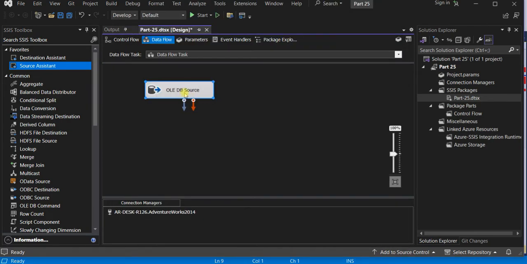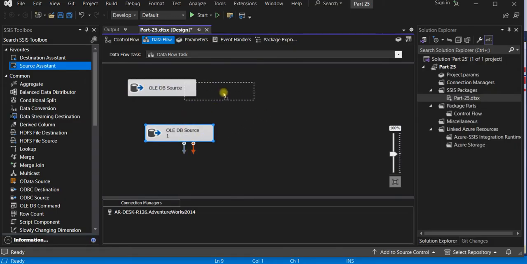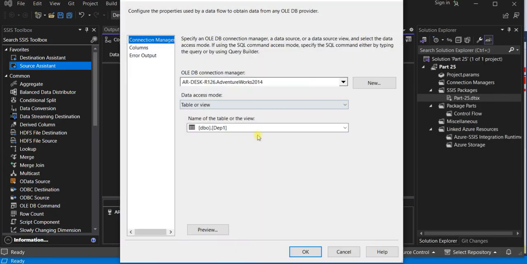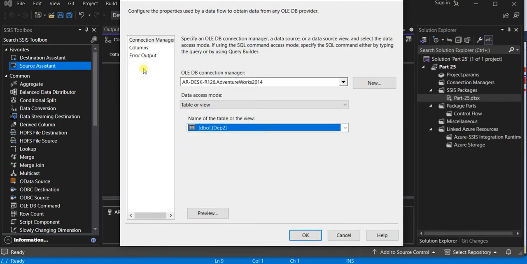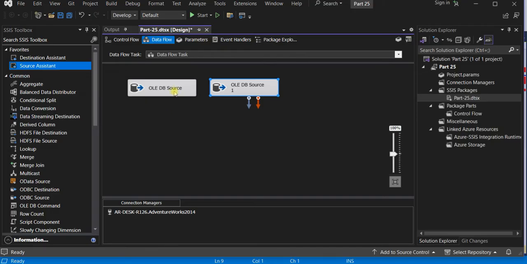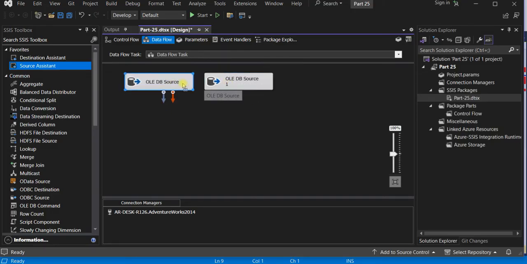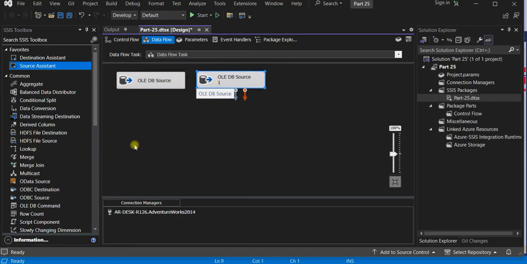Now I will take another source, that is OLEDB Source 1, and I will map it to Department 2. Click OK. Now I will use Merge as well as Audit components to make the SSIS package bigger, as we are going to see all the components like Merge, Sort and Multicast in this video. So let's first take the Audit components.